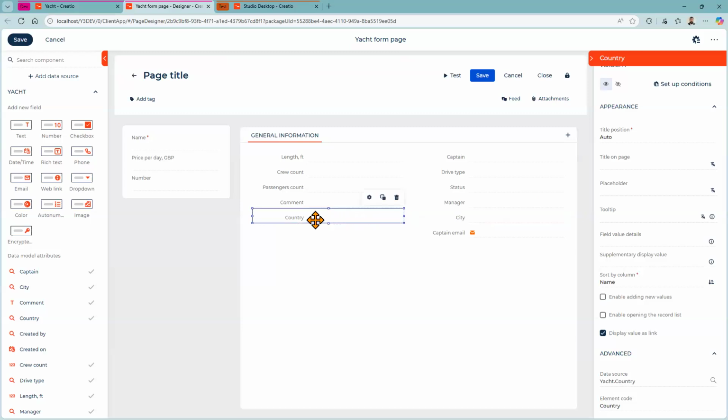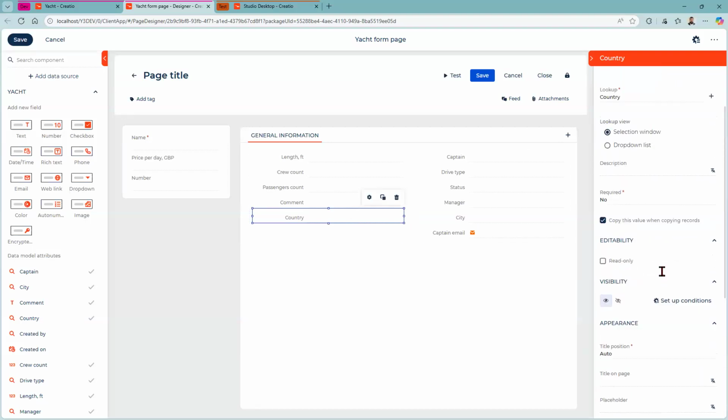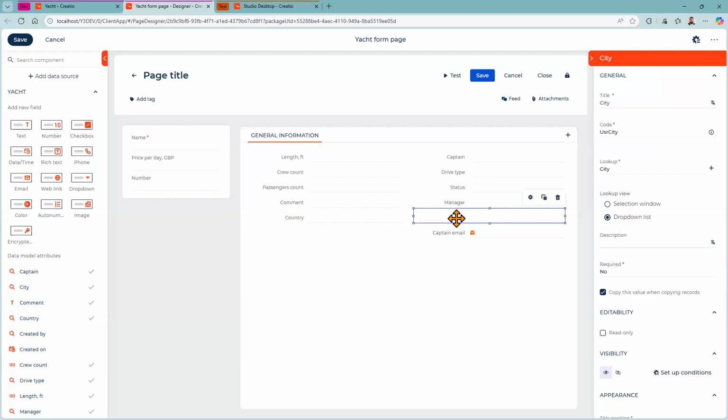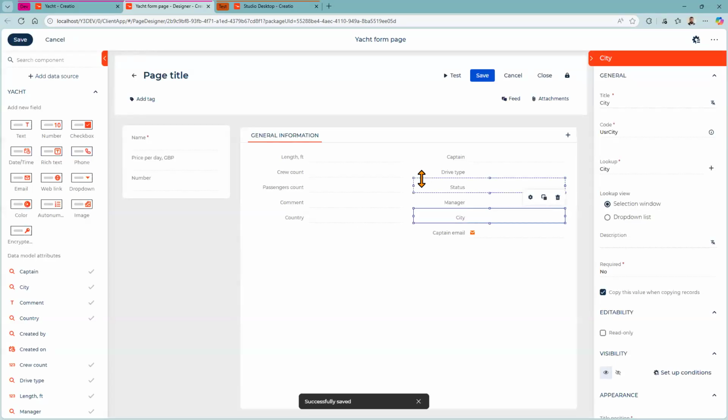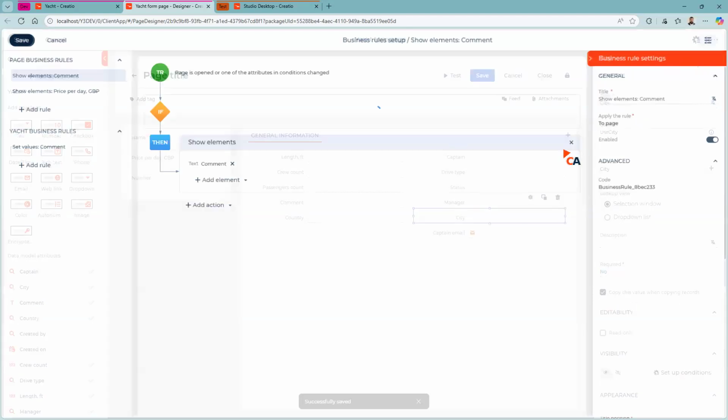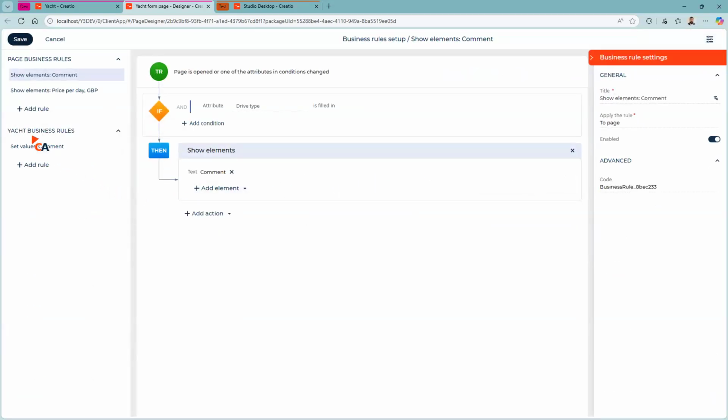Another thing that is inconsistent, we've seen that country is actually a, how do we call it, selection window, and city is drop-down list. This looks inconsistent, so we will fix that before we go any further. I'm going to save this. And now to apply that filter, we're going to use this on object level. It's the only option, so all pages will use that.